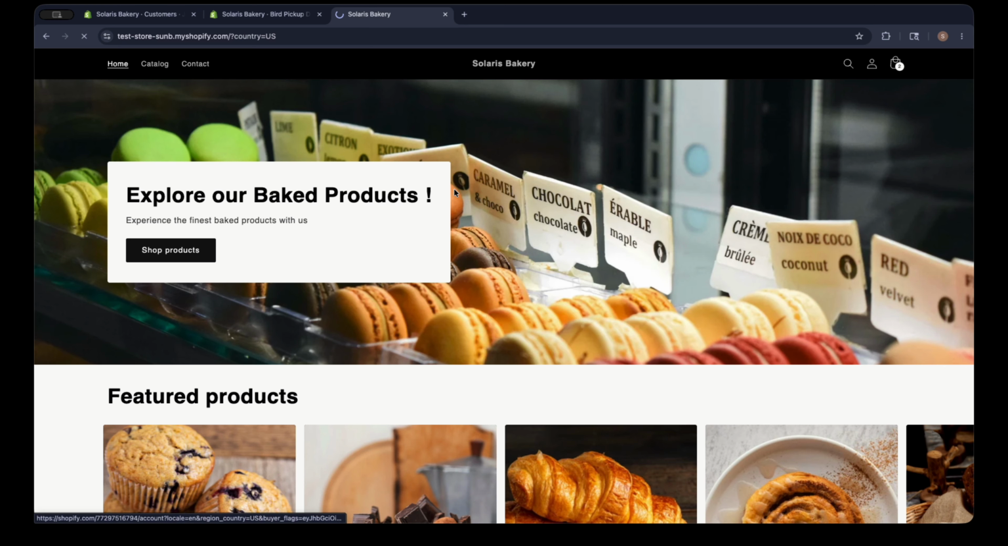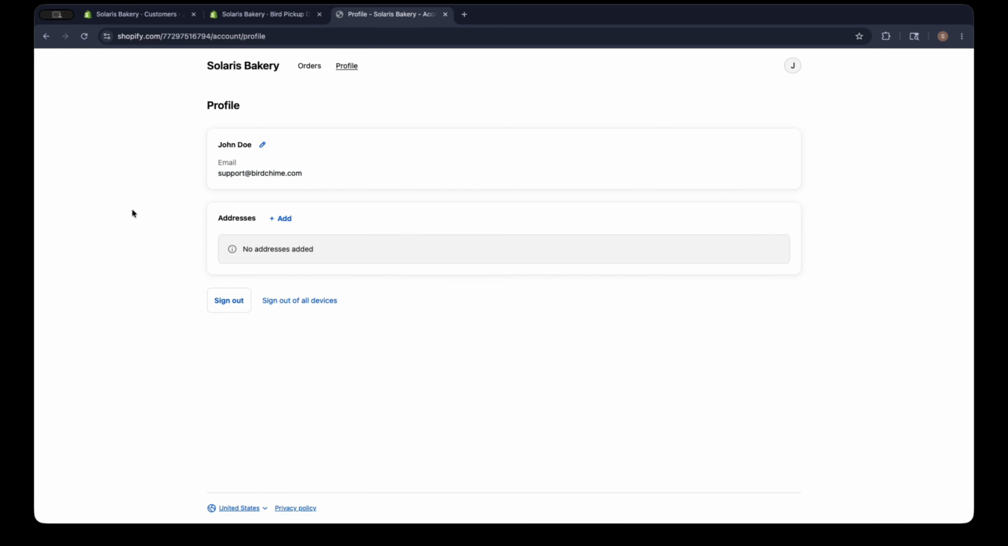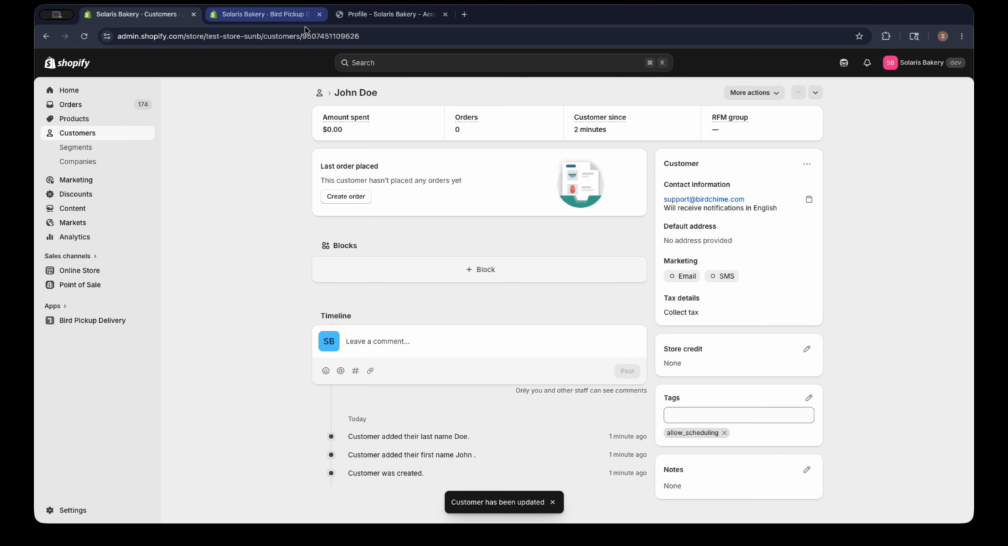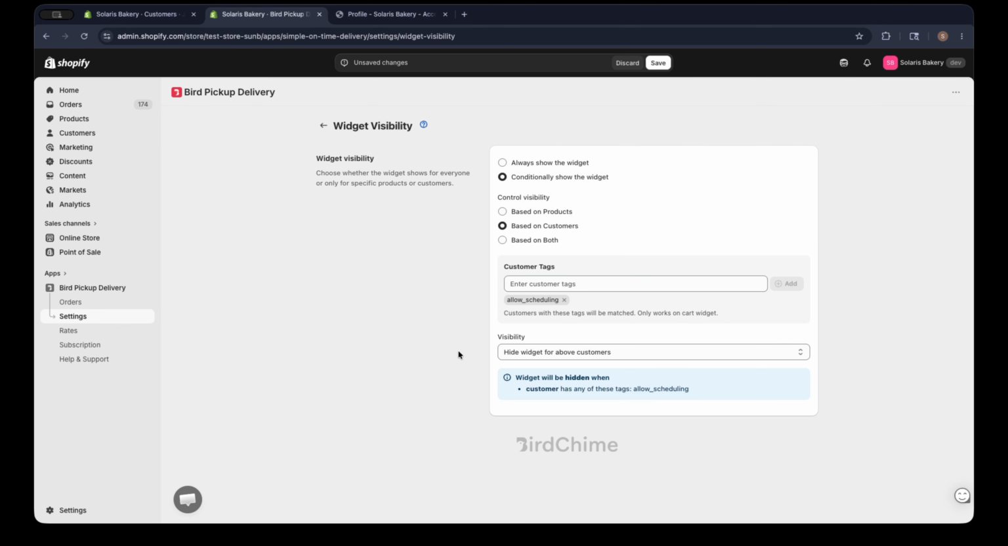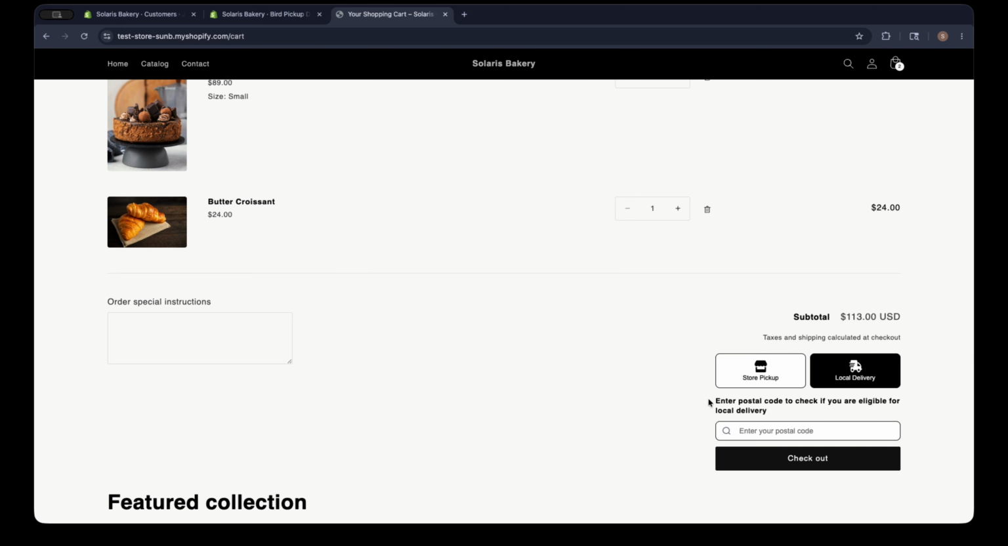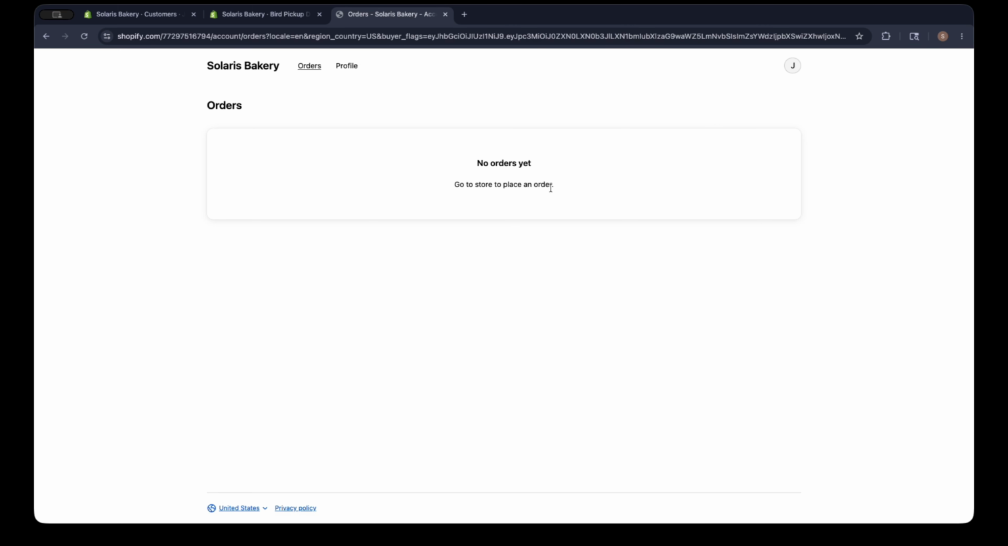Now let's set up visibility based on customer tags. I've logged into our demo customer account, and I've added the tag Allow Scheduling to the customer. Back in the widget visibility settings, I'll set the rule to only show the widget for customers who have the tag Allow Scheduling. After saving and visiting the cart page while logged in, the widget is visible because this customer has that tag. Now I'll log out and revisit the cart.